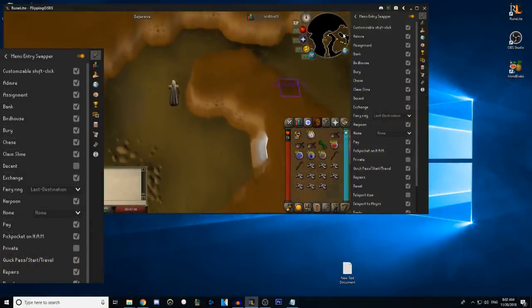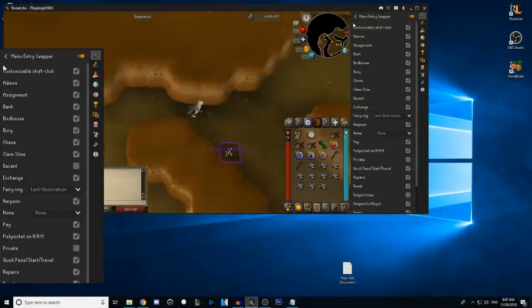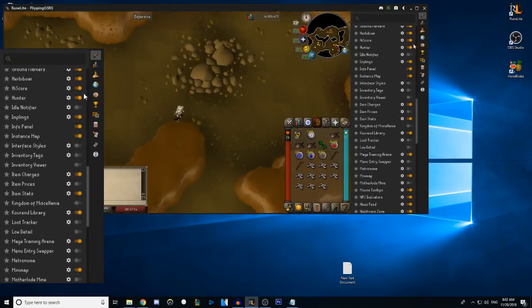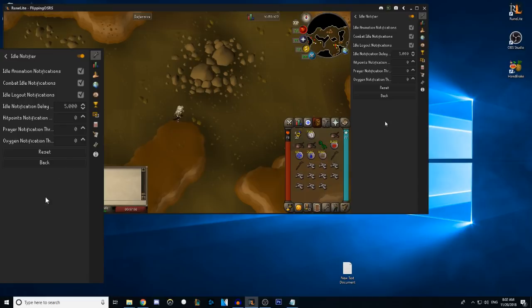And last up here, probably one of the more useful features if you are AFKing really anything, is the idle notification feature. So you need to come over here to the idle notifier plugin and you want to turn it on. Now there's a few options here. You can have a notification alert you when you are in combat, when you're about to log out, or when you're doing certain skilling activities and you stop doing that skill or animation.